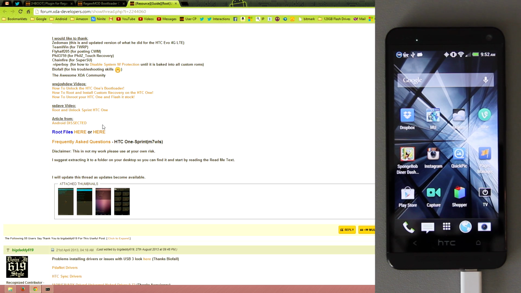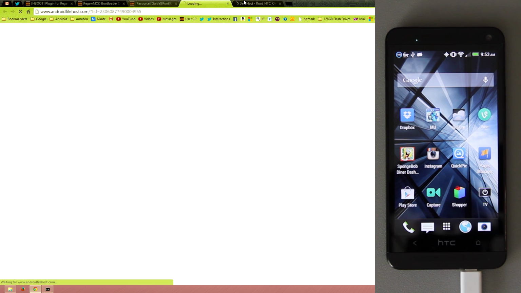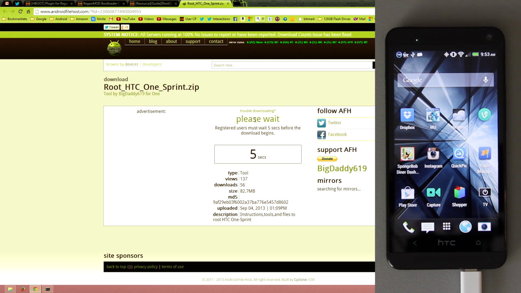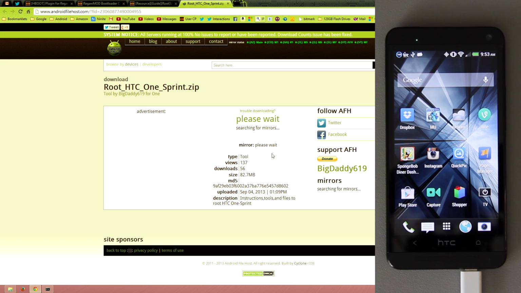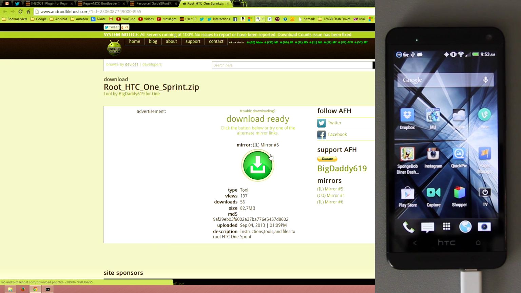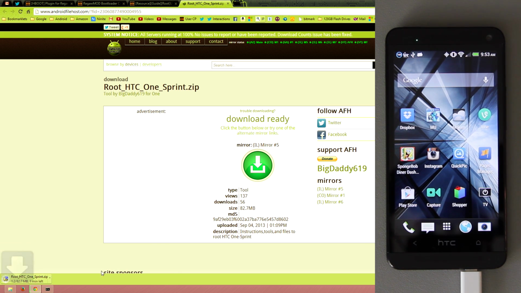So we're going to go down here to the root files, and what is this one? Android file host. Sweet. I don't like dev host. If I don't have to use it, I don't use it, because this is so much faster. All right, so you download this. We're having issues, so at this point we're just troubleshooting. Feel free to skip ahead if you're watching this video and your device is being detected, so you're good to go.